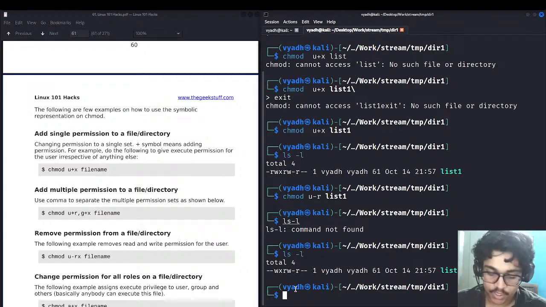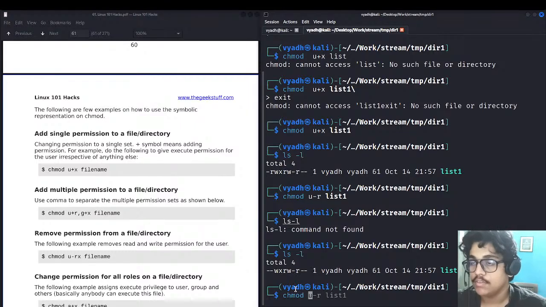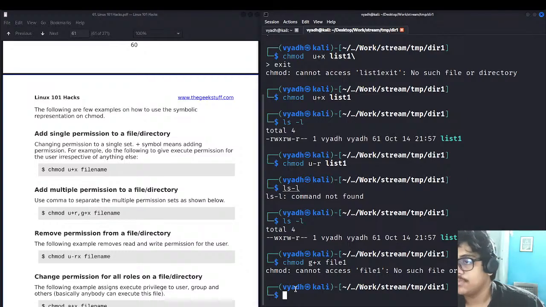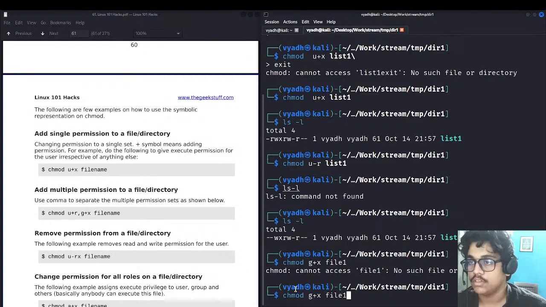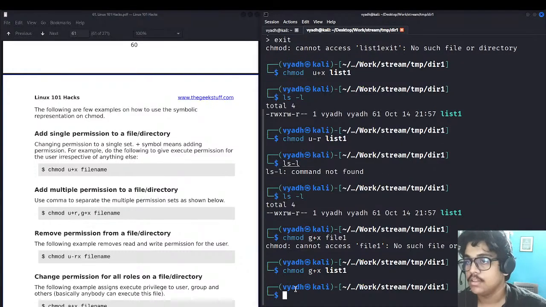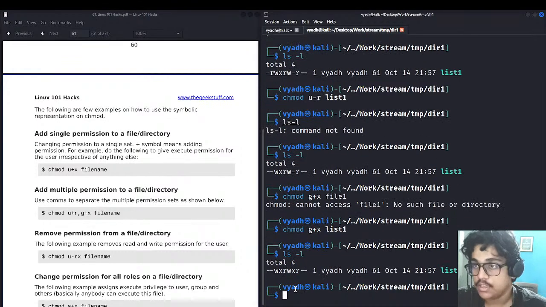We specify that we are working with the group, add a permission that it can also execute, and specify the file name, file1. Cannot access file1. Okay, it is list1, not file1. So hit enter, do ls -l. We can see that this is the user, this is the group, and this is others. So we have removed the read permission for the user, and given the execute permission to the group. This is how it works.